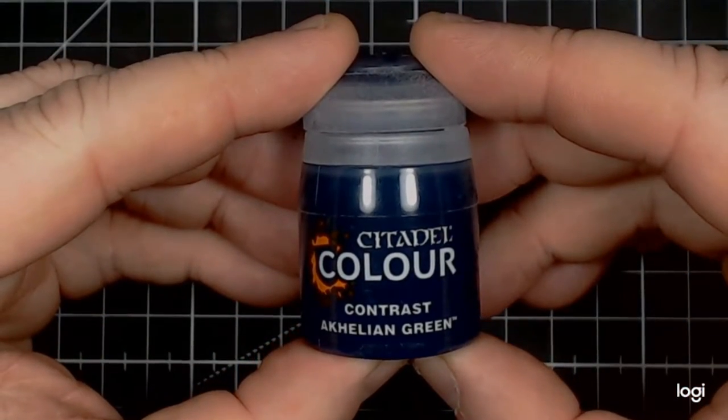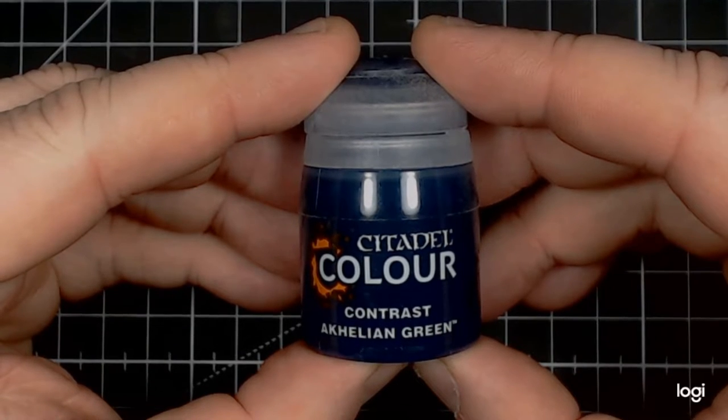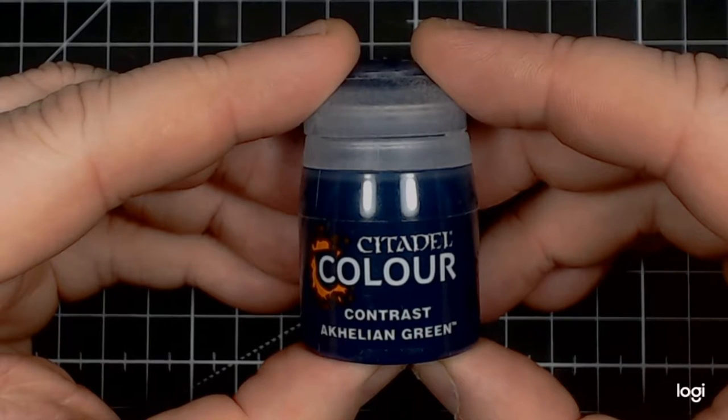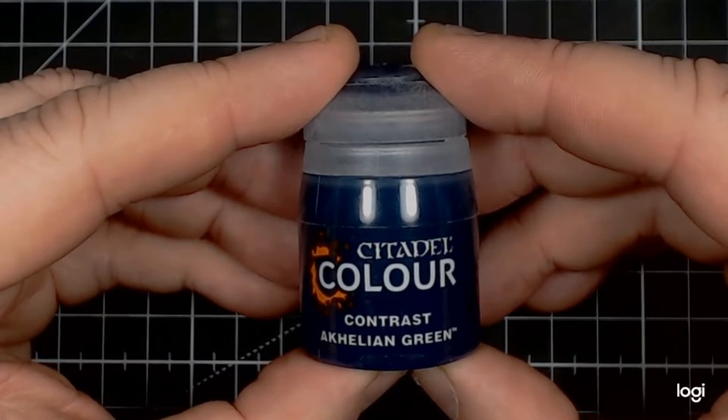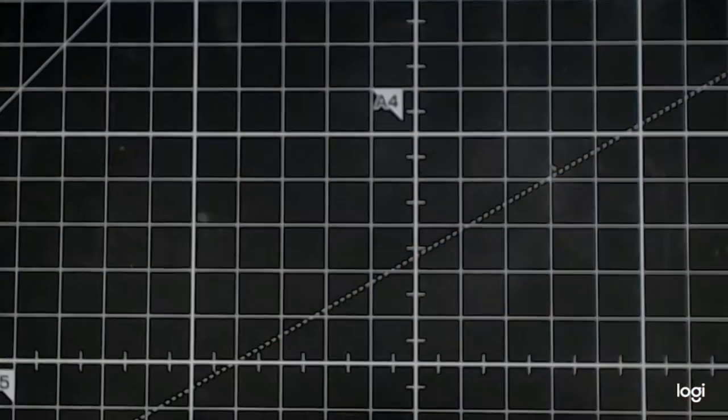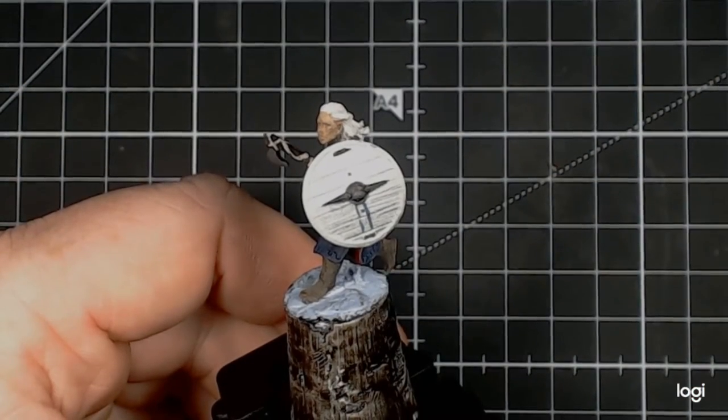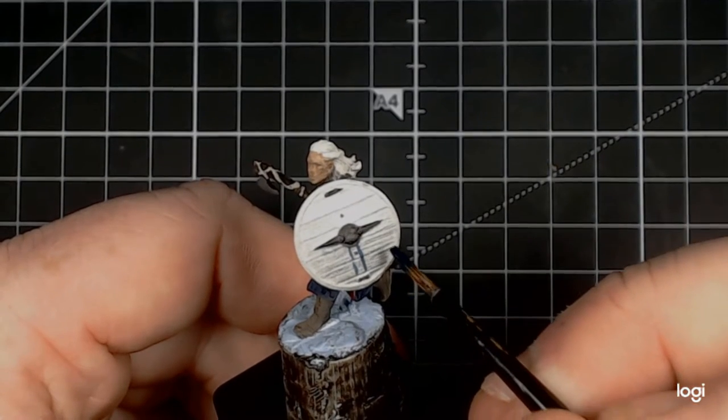For the shield, I decided to go with Citadel Colour Contrast Achillean Green. Now, there's a number of references in the TV series to a colour very similar to this, and to carry the theme forward into Lagertha herself, we brought it into the sleeve she was wearing, a hair tie, and the wrap on her axe.